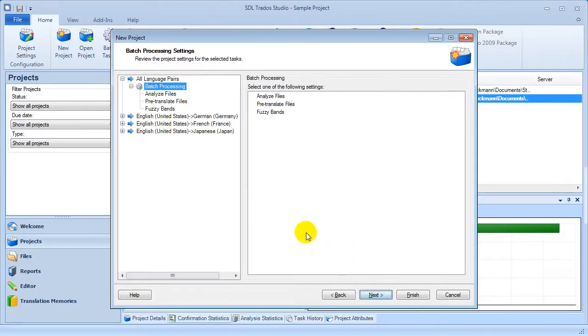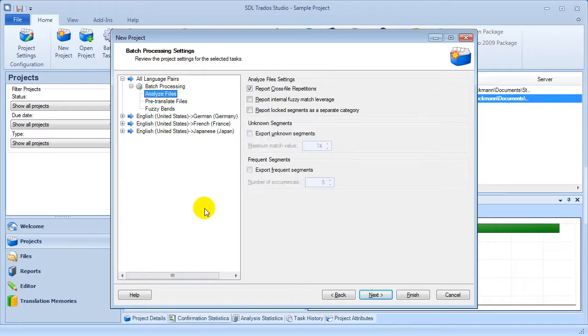So you then click Next, and then you get the batch processing settings that you can use. Again, quite rich settings. You can decide on a number of analyze files settings, so what should happen during the analysis of the project. You could export unknown or frequent segments to translate them first of all in bigger projects, so that basically the frequent segments already get pre-translated maybe by your supply chain before you then send the entire project, just to ensure consistency with the frequent segments, for example.